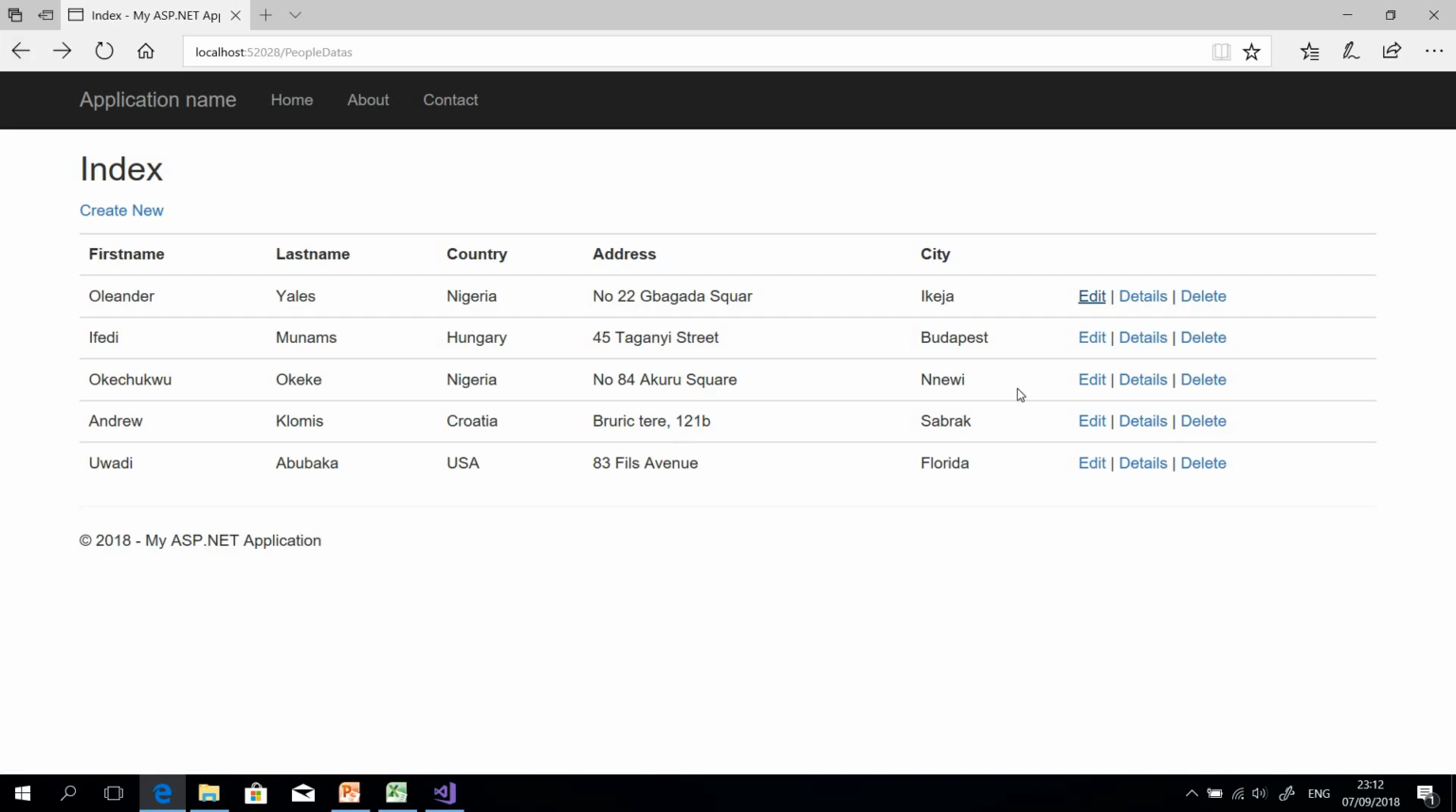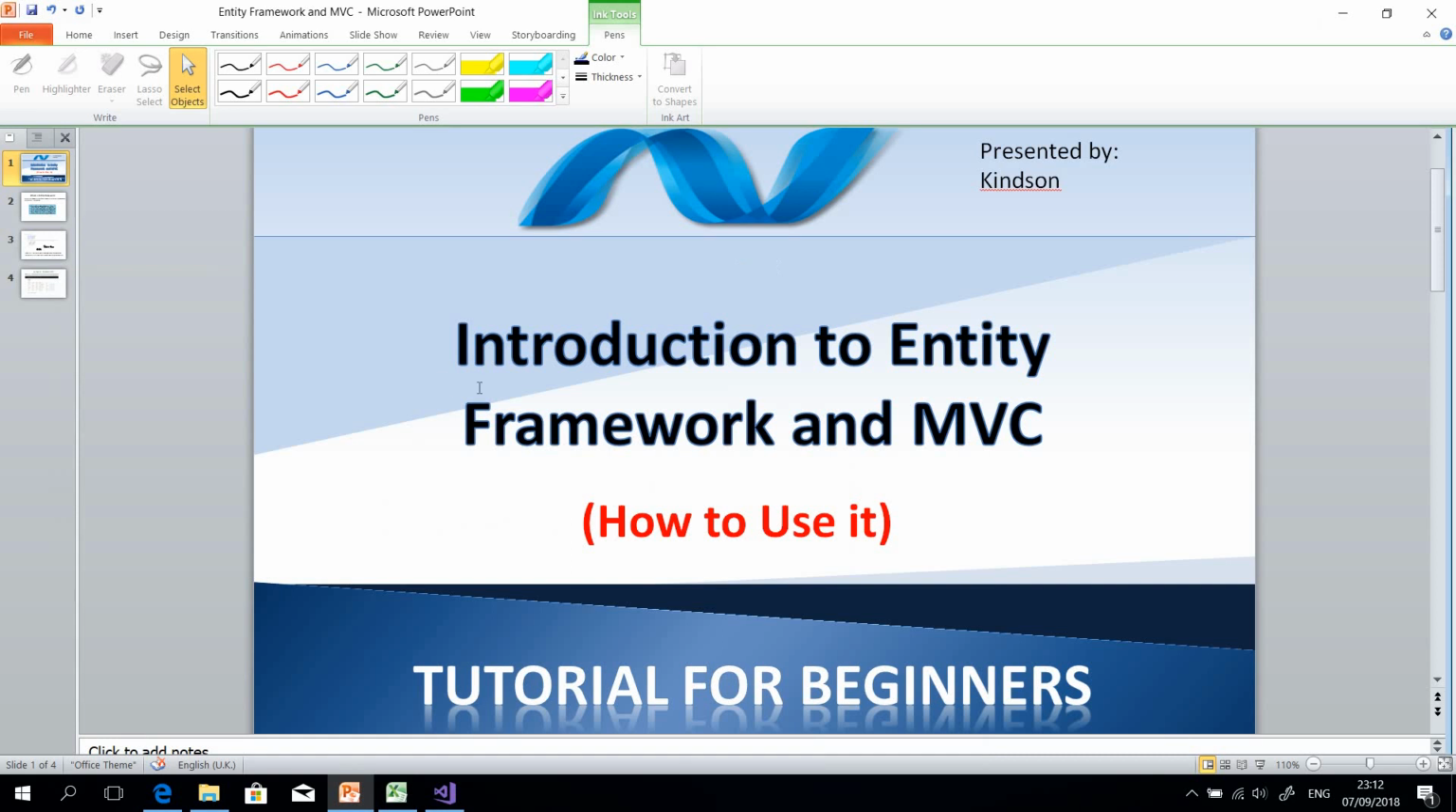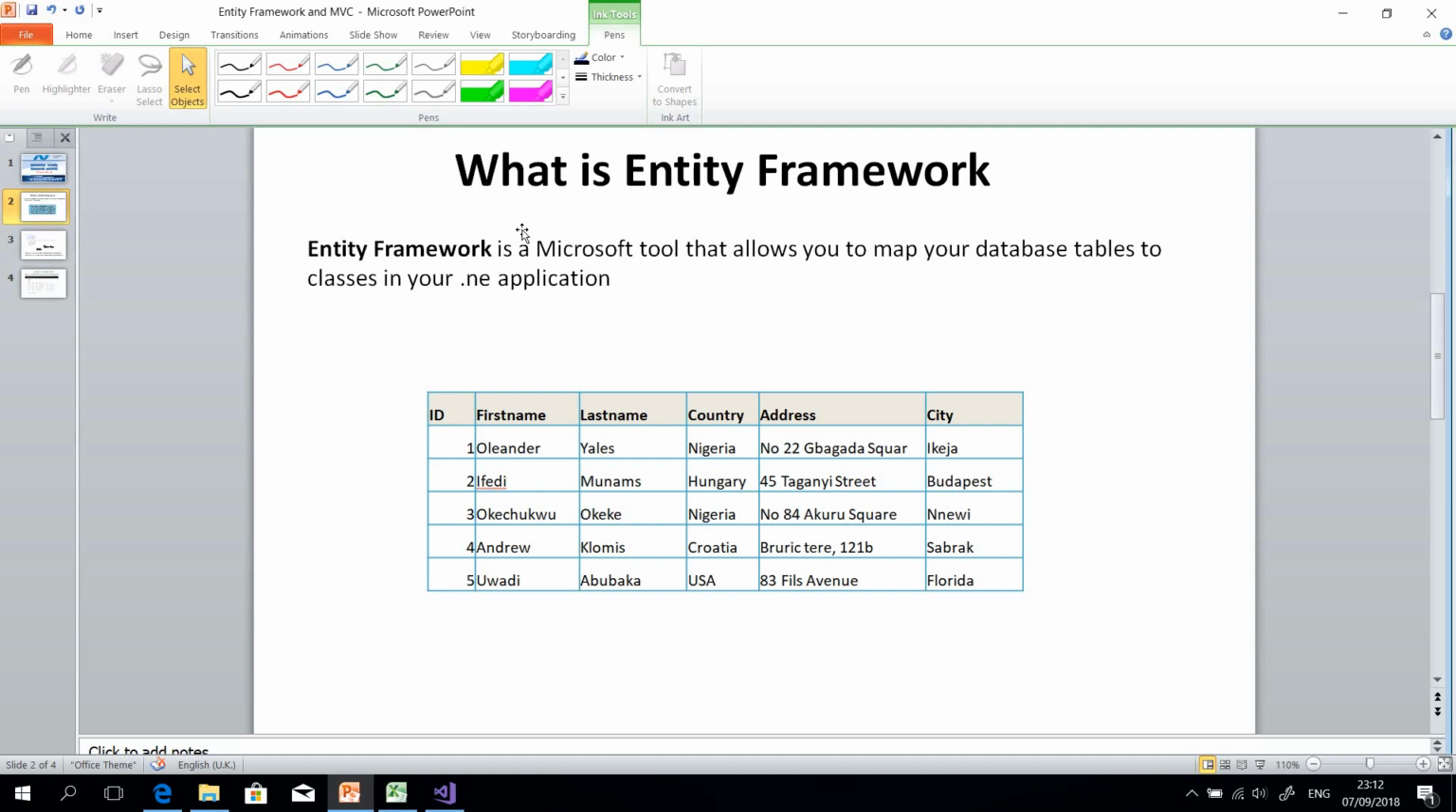We are going to build this app without writing a single line of code. And that is what Entity Framework with MVC is all about. So before I continue, let me just tell you what Entity Framework is. Entity Framework is a Microsoft tool that allows you to map your database tables to classes in your .NET application. It's called ORM. ORM means Object-Relational Mapping. So you are mapping database tables to classes in .NET.